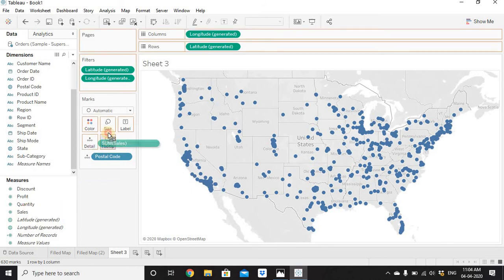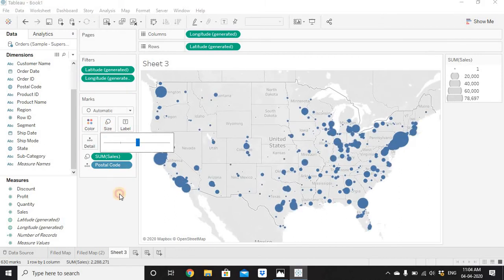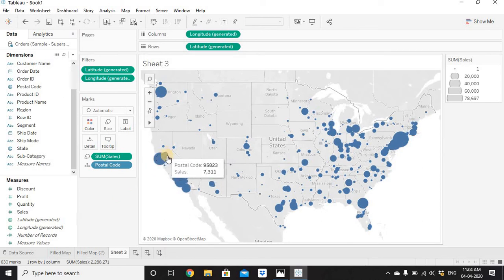We'll drag sales column and put it on size. Once we drag sales on size, the size of circle will change based on the sales value we are getting from that postal code. The overall size of circle is very small, so I'll go to the size and we'll increase the overall size of circle. And we are getting circles on top of each postal code. If we are getting more sales from any of the postal code, it will have bigger circle. If you have less sales value from any of the postal code, it will have smaller circle.